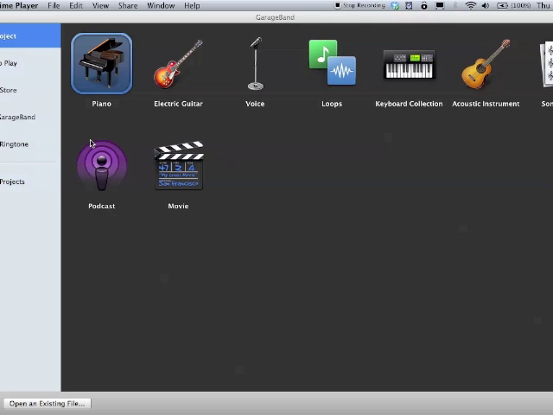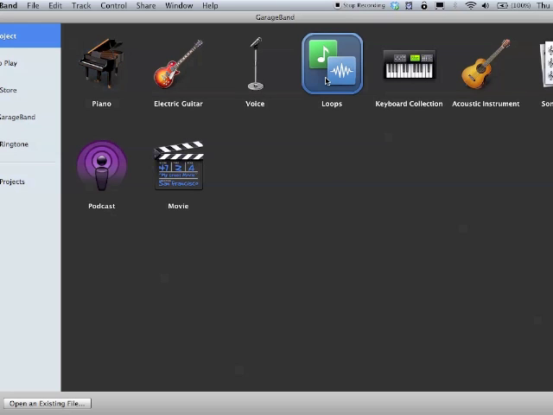Quick tutorial on how to use GarageBand to record and edit audio. Once you have GarageBand open, you click on New Project, you'll see a screen that looks something like this. It might be a little bit smaller, but no big deal. You pick what kind of project you are creating. In this case, I'm going to click on Loops.